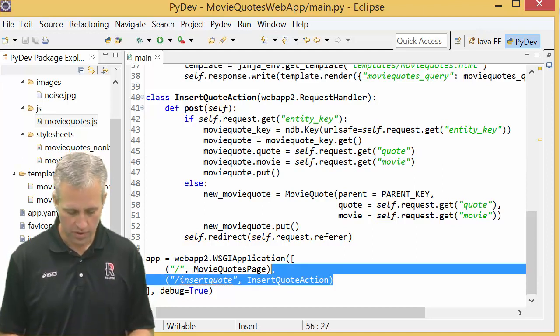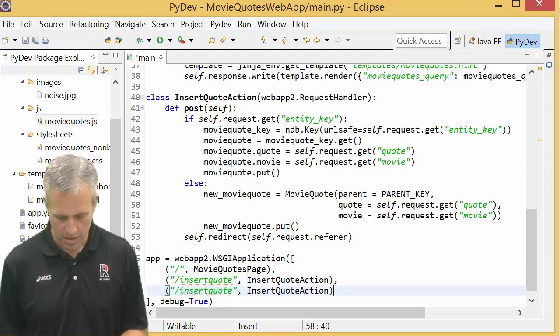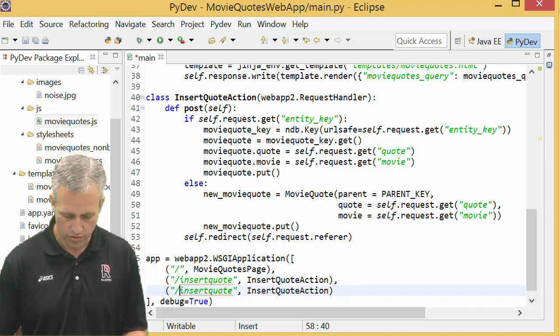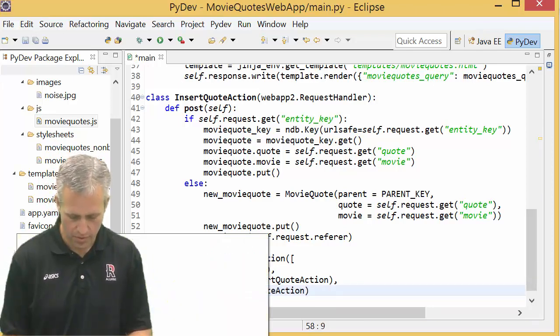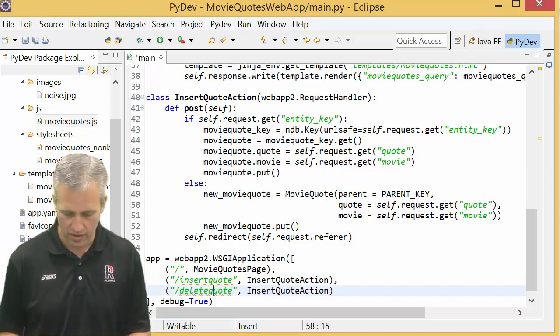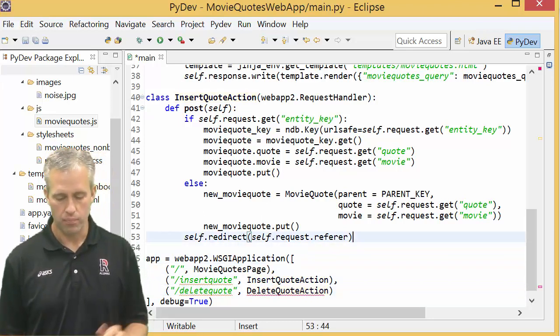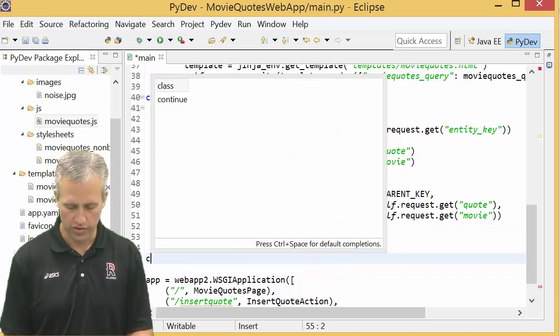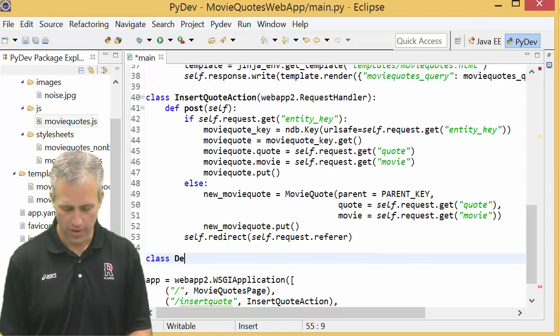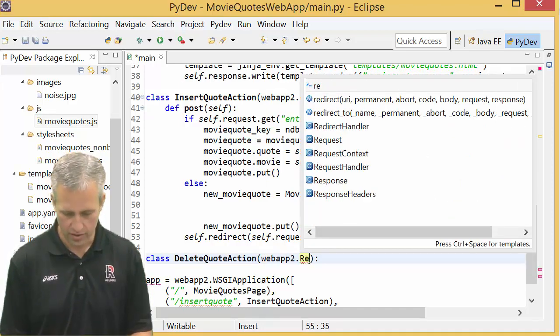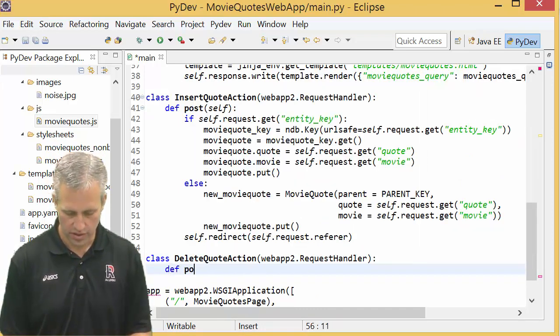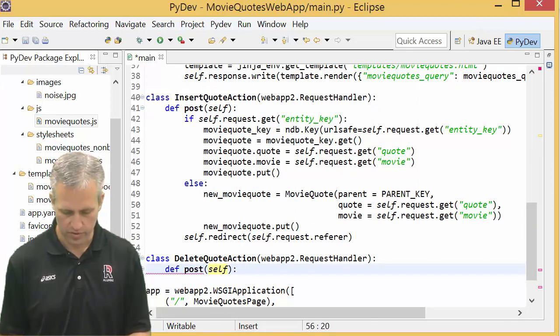So in order to do something on the back end, I'm going to copy the insert quote path handler combo and make a new one. I'm going to make a delete quote path, and I'm going to make a delete quote action. You can copy from above, or you can just start typing. Either is fine. Its superclass is a webapp2 request handler. We're going to override just the post. It's going to autocomplete self for me there.